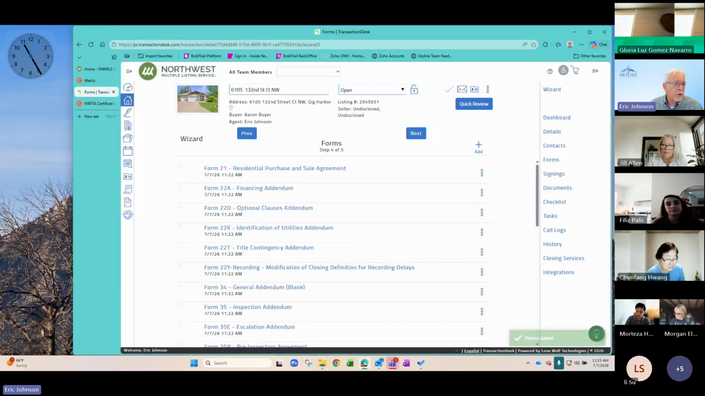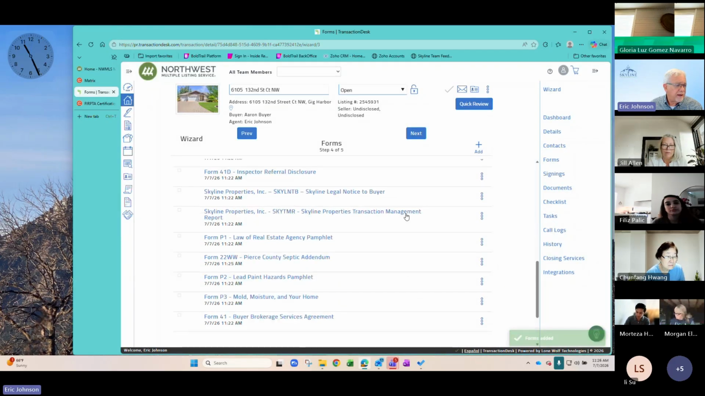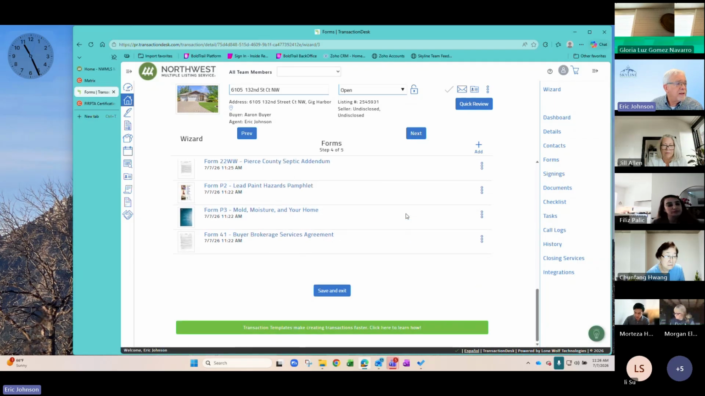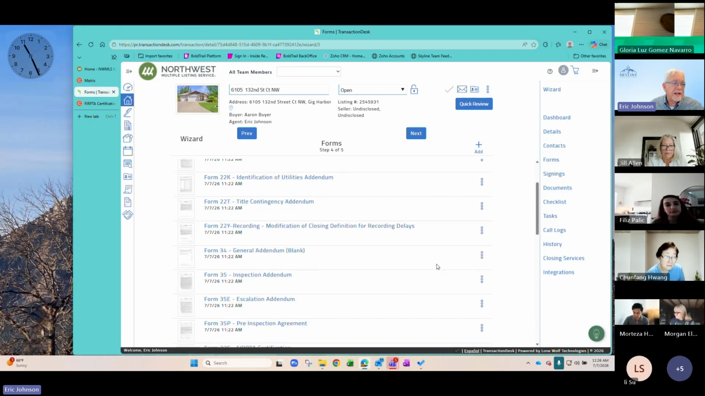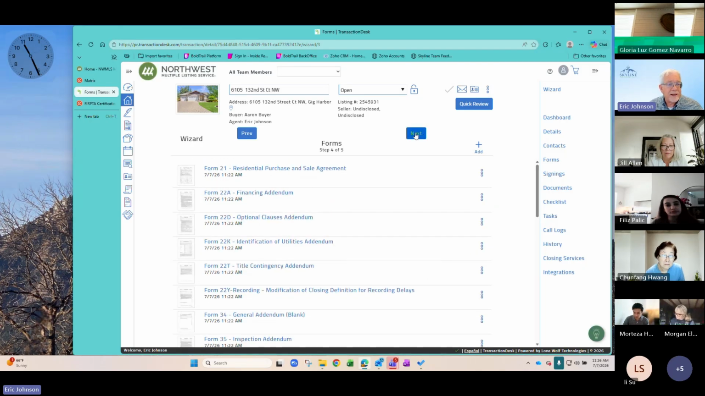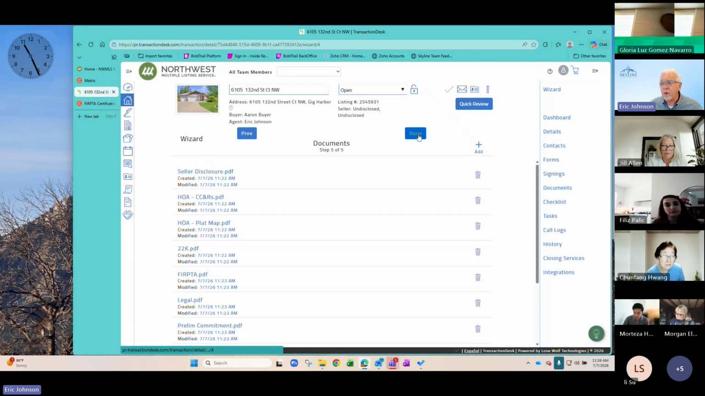So I've added that form, so it's now going to show up somewhere there, it is, the 22WW. So like I say, you can go through and clean this up all you want. Then when we hit next again, we're going to get documents. So forms are things that you can fill in.